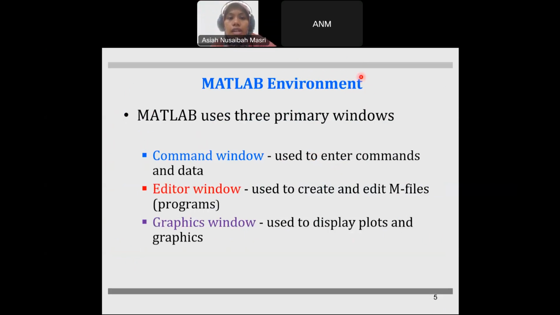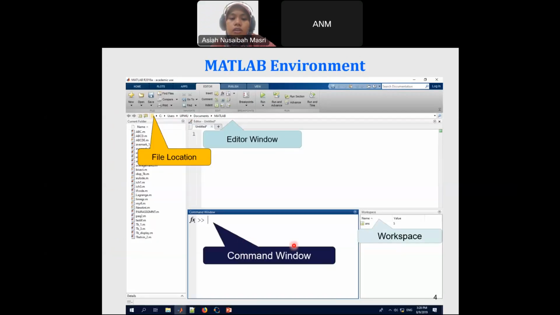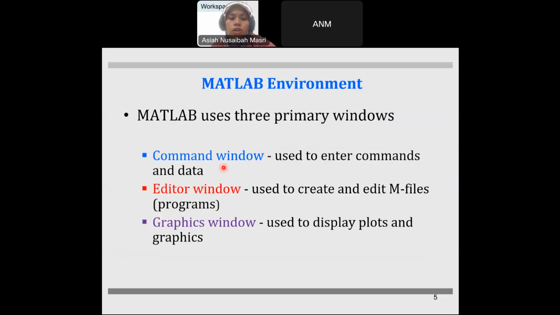In the MATLAB environment, there are basically 3 primary windows. First is the command window, the one that I've shown you. And we have the editor window on top. The command window is used to enter commands and data. So we are the ones that give the commands, and we also provide the data. If we have any data that we want MATLAB to solve or to keep before solving using an equation, then we will give it in the command window.